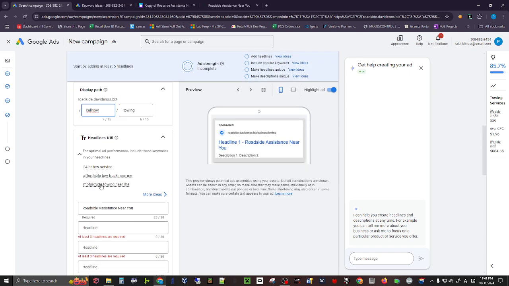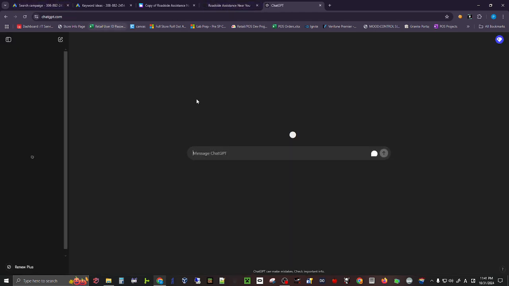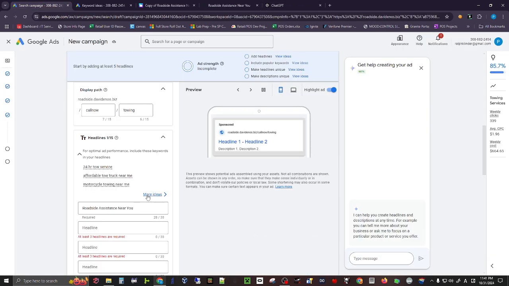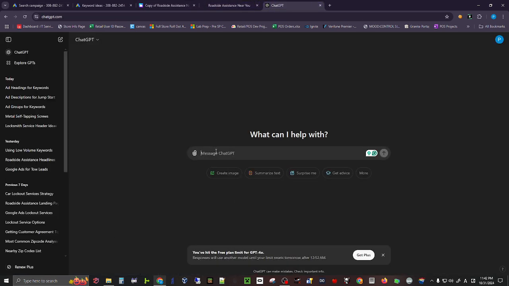So headlines, right? You're going to see your keywords pop up right here, and you want to make sure that you're using these keywords inside the headlines. Let's go to ChatGPT real quick, and we're going to generate some keyword ideas. If I just click more ideas, we're going to see these. If I just double click them, I can come over here to ChatGPT, and I can say generate ad, or I can even be specific, generate Google ad headline that converts.